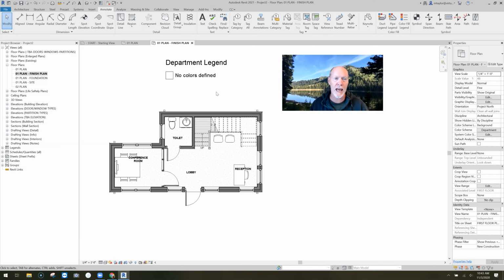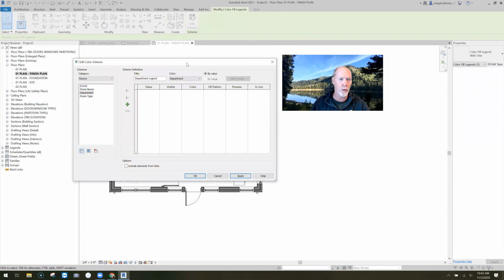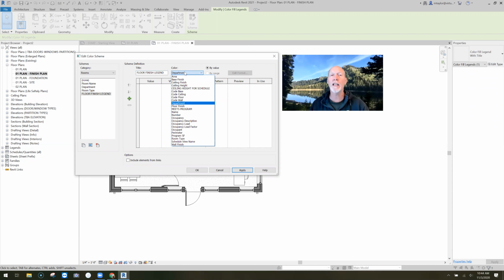So you can pick that legend, and up at the top it says edit scheme. So edit this is where we want to go. I don't have a scheme for floor finishes. So you can pick any one that you want and hit the duplicate button. Give it a new name. This is for floor finish legend. Now, the name is not going to be department legend. It's going to be floor finish legend.